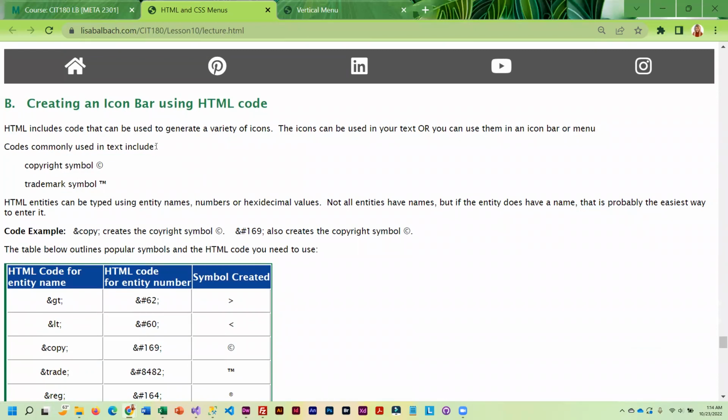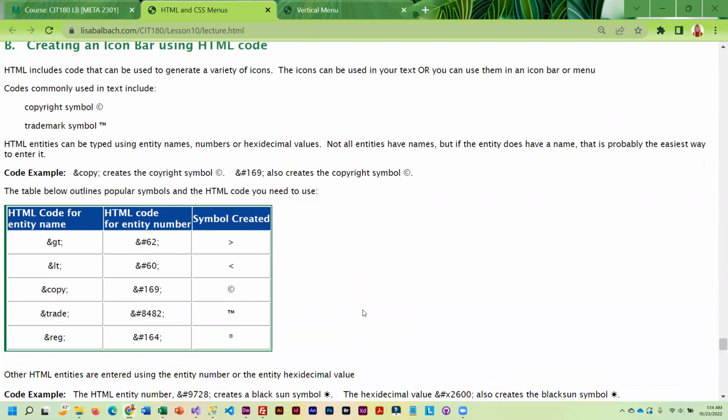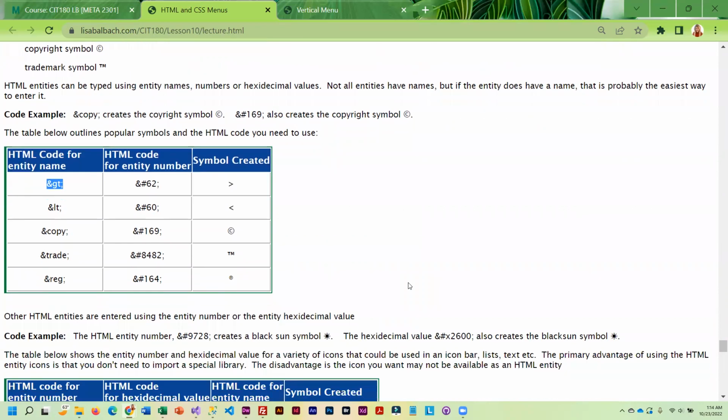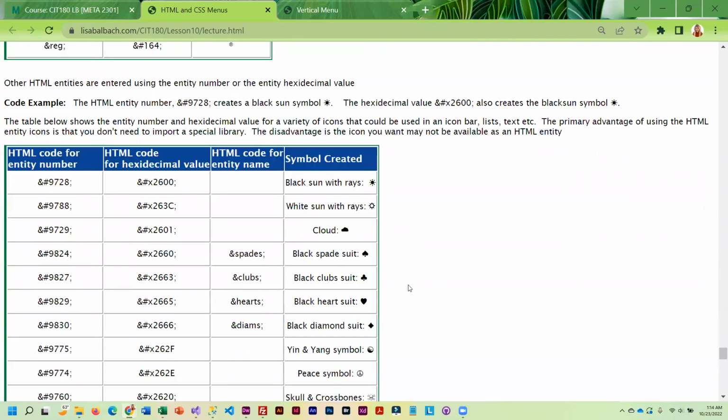In addition to using Font Awesome, you can actually use HTML codes. And these are called HTML entities. There are quite a few HTML entities, but basically you're using HTML code to generate the symbols. And there are a whole bunch of them.